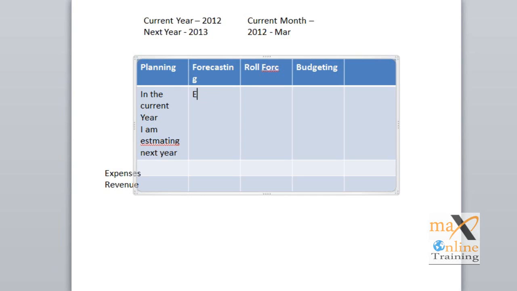When you estimate the remaining quarters of the current year, that is called forecasting. So planning means whatever I am estimating for the next year, that is planning. Forecasting means estimation of the current year's remaining quarters.